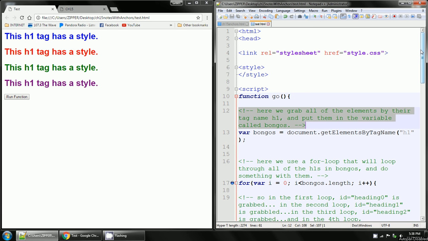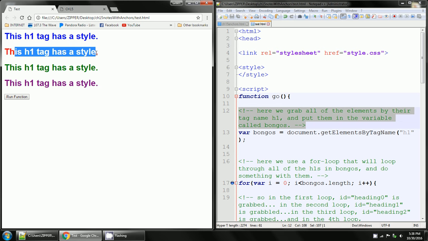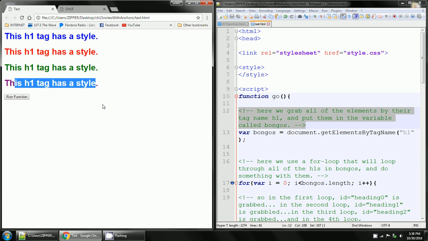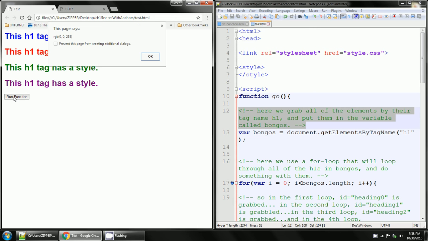We're going to use JavaScript and a for loop that's going to iterate through each one of these H1 tags and find its color style and spit it out in an alert box. So let me run it real quick. And you see this page says RGB 0, 0, 255. It's referring to this first one that has a blue color. RGB value means there's 0 for red, 0 for green, and 255 for blue.